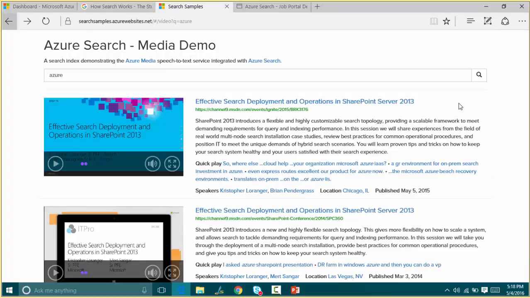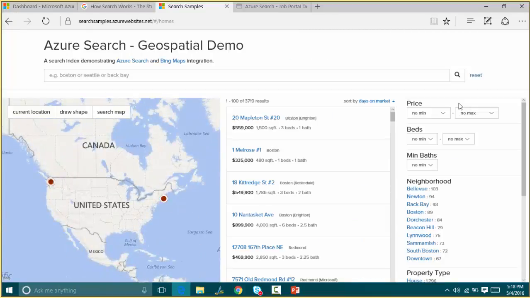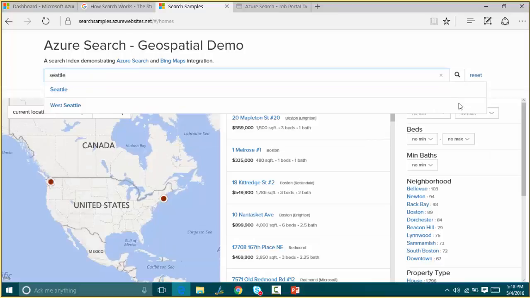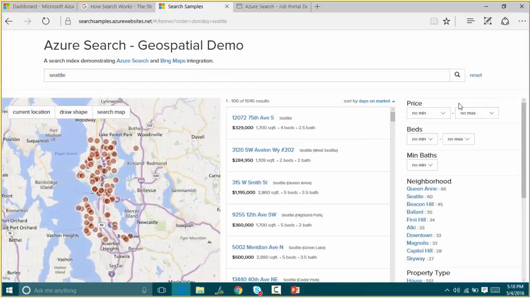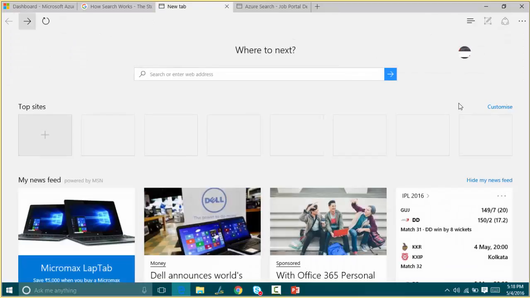If I go to the next one, geo search, I can search for something related to cities or regions. If I type Seattle, I can find the results about Seattle in the United States. I can see different information. These are the information available in this sample website, and that's the reason we are getting these results. I'm going to tell you how to use Azure Search for your own applications. So these are the sample applications.